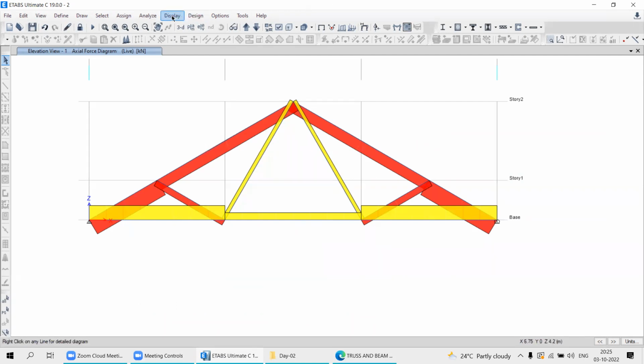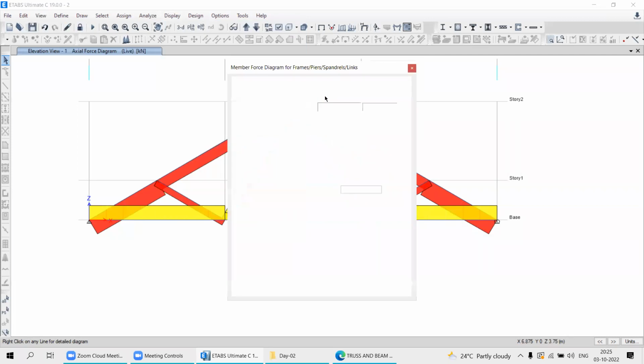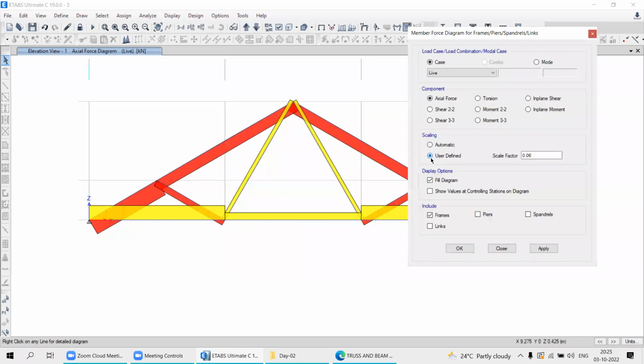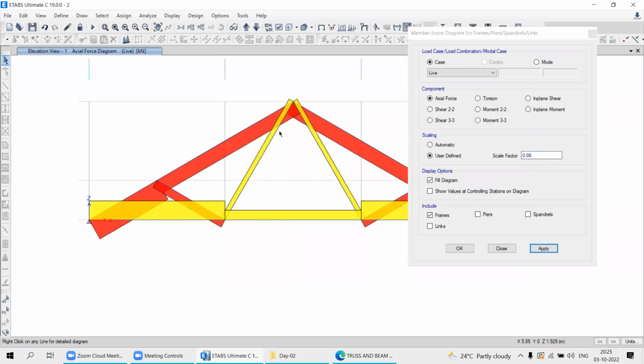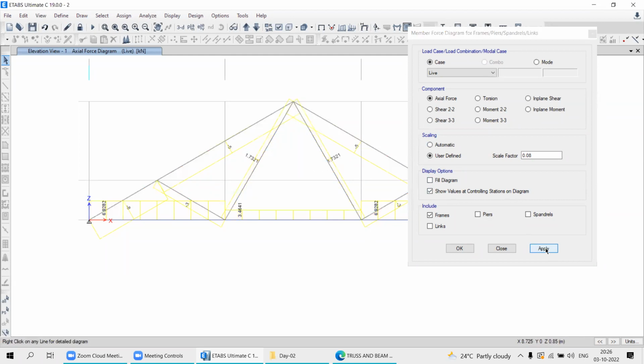Again go to Display, go to Force Stress Diagram, go to Frame, and here user defined scale. I would like to make it 8. So it will be a larger scale, apply. The image will be slightly zoomed, in simple language. Fill diagram. Along with that, I would like to have the values. Check this. Let's say Apply. So the values will also show, 6.9, 5, 8, 3, 1.7 something. Now if you like to have only the values, not the colors, say Apply. The color will not be there.